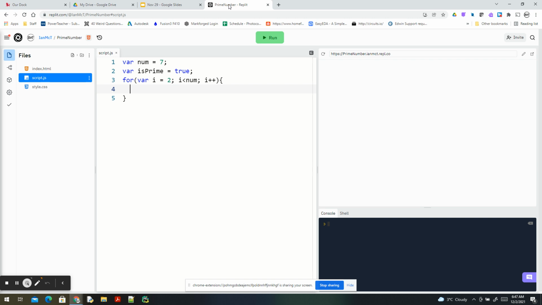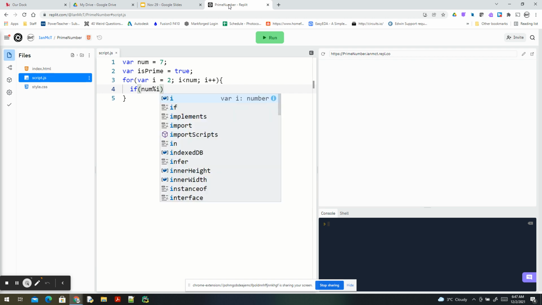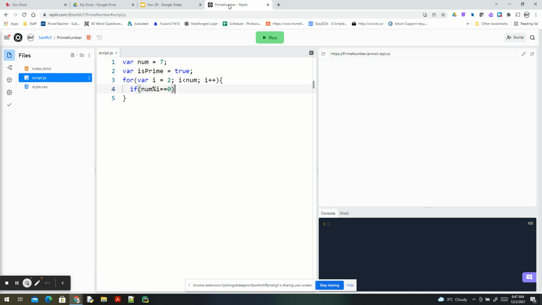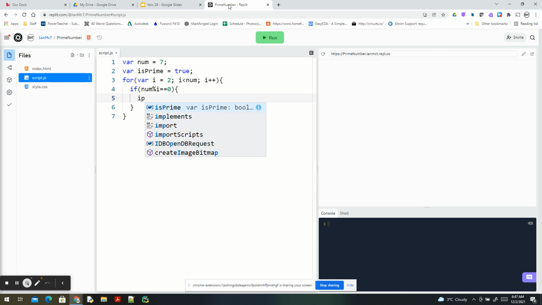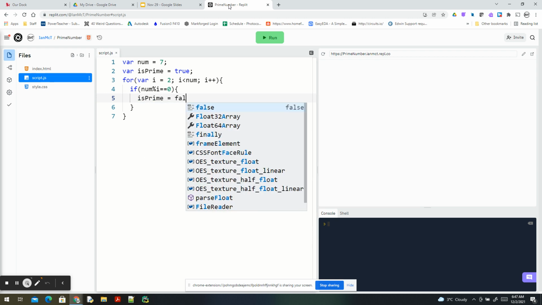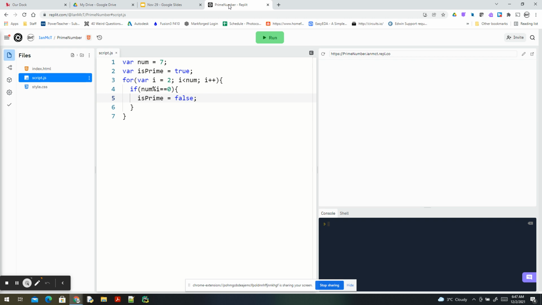So if it's divisible, then the number is not prime. So I'm just going to check that. If it's divisible by i, so that means if there's a remainder of 0, then what's going to happen is isPrime is going to be false. So that's what I'm going to check.